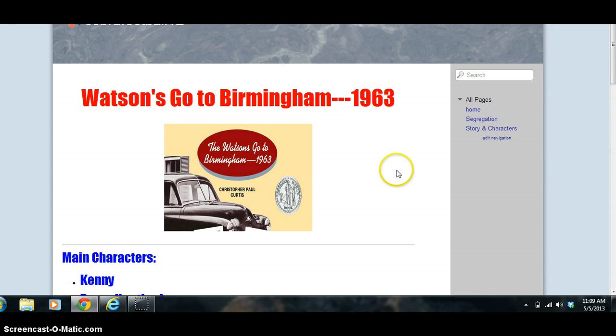1963, and I was first introduced to this story while in college at Kansas State, and I really enjoyed reading this book. Really enjoyed the characters in it. Also, really enjoyed how they talked about segregation and how African Americans were treated in the 1960s.